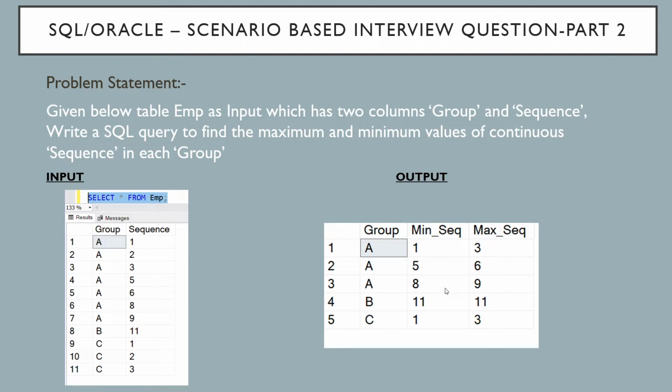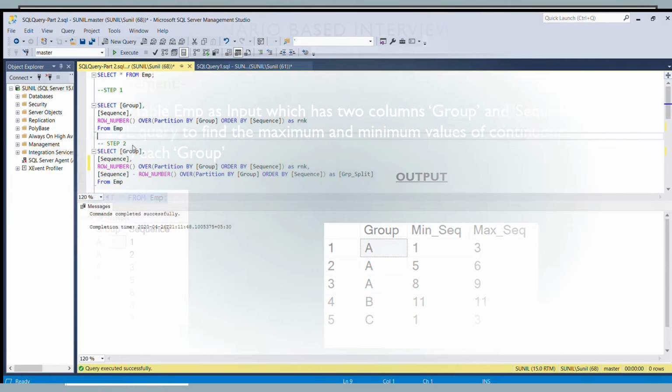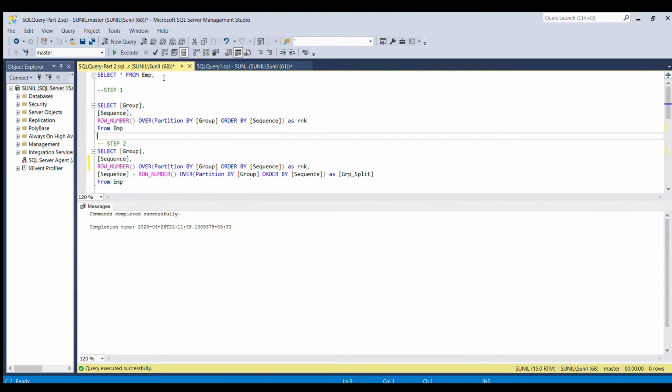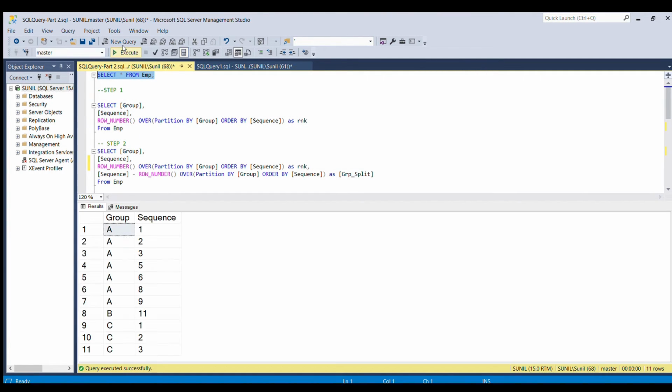Now I'm going to tell you how to solve this problem. First, I'll give you a brief background about this problem statement. Basically, this problem statement has been asked in an Amazon interview. So now I'm going to tell you how to solve this problem using a SQL query. So this is our employee table.